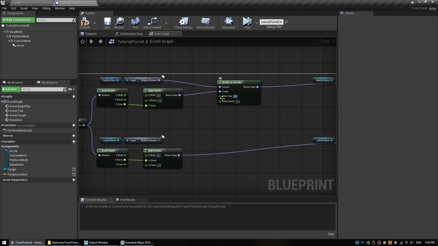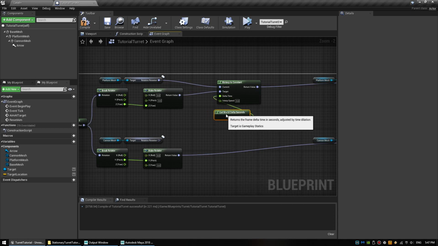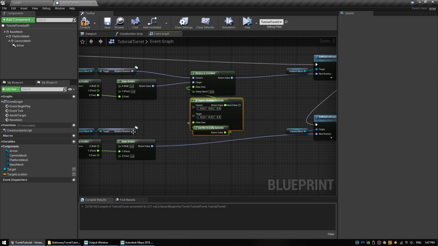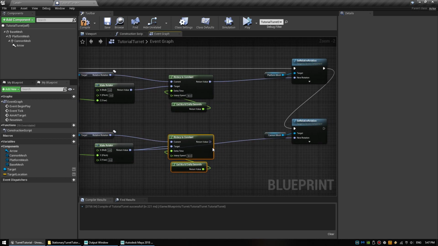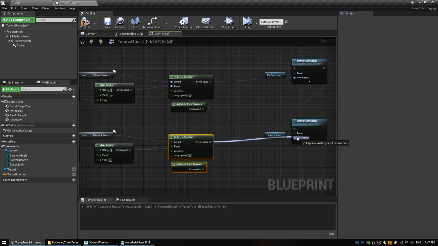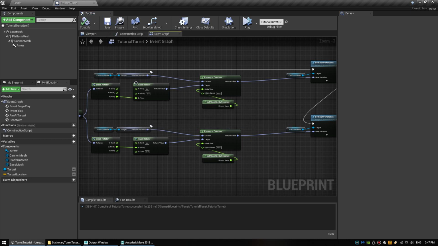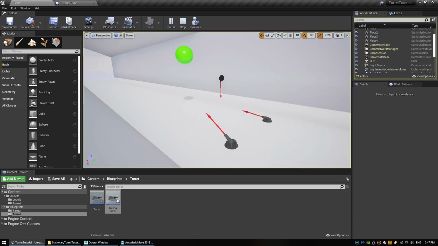The delta time, we can drag out and go delta world seconds. The interp speed I had set to 125 for example's sake. I'm going to set it to 50. So then we can copy that, paste it, do the same, put the canon mesh relative rotation into the current, put the rotator that we made into target, and then drag the R interp into the set relative rotation. Then we can click compile, save, and when we go to the level, there we go. We can see it work.